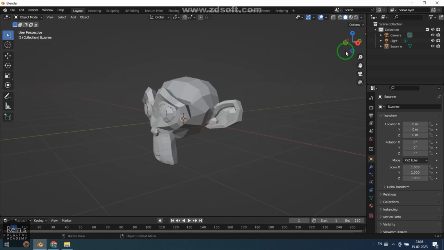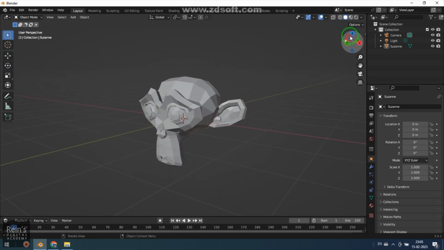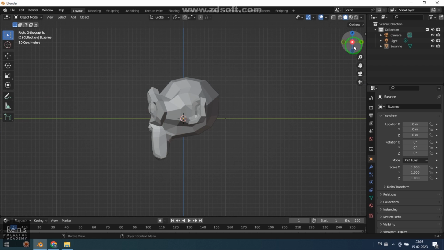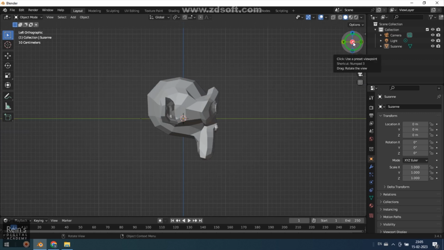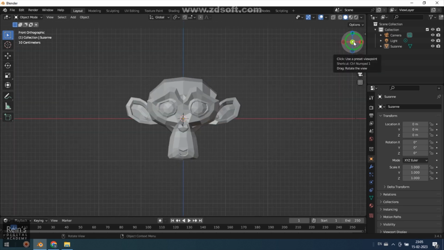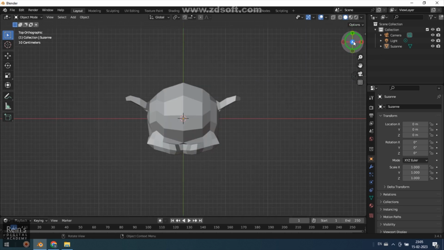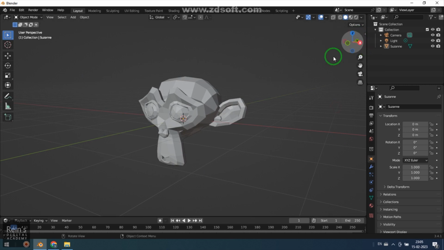You can also hover the cursor on the gizmo, then click and drag to orbit around. You can switch to any of these orthographic views just by clicking that icon. I just clicked on X, and it went to the side view. Click again on the same X, and you go to the opposite side view. Click on Y, you go to the back; click again, you go to the front. Z is top, and again Z is bottom. You can navigate to the perspective view again.